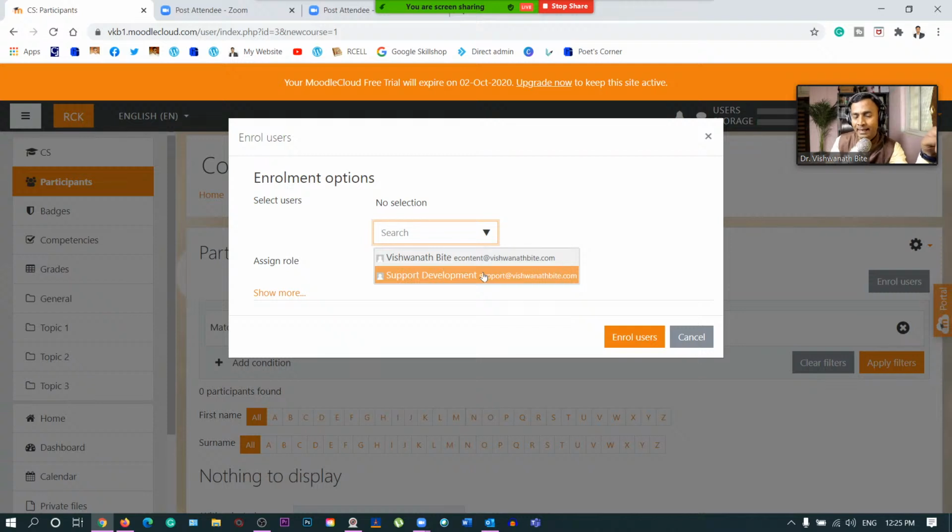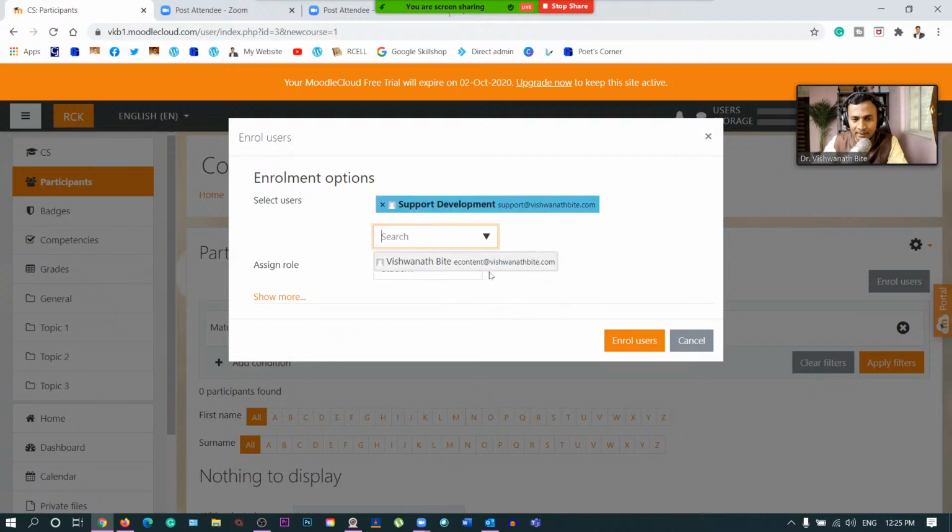And a while ago, while telling you how to add a new user, I created this support development, and that is my another email ID, support@vishwanathbite.com. So I'll just select this one. Now you can see that I already have added one user. Now what is the role of that user?